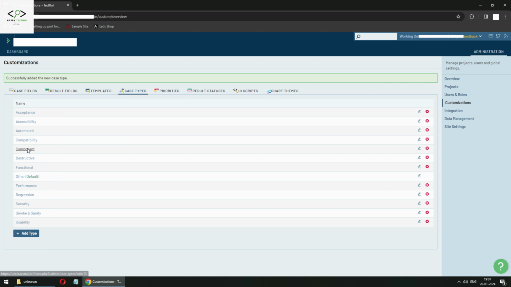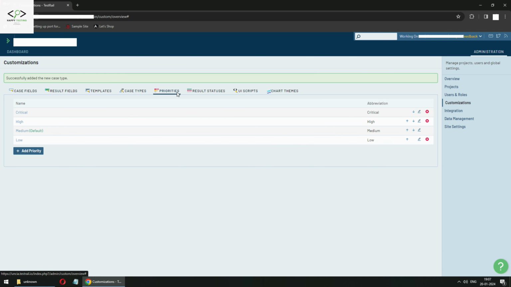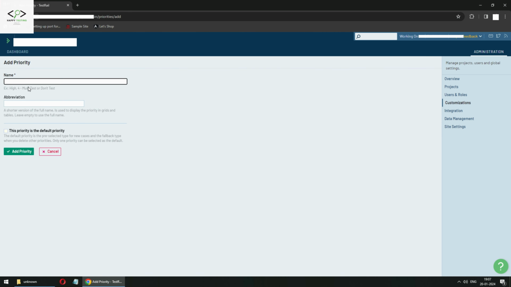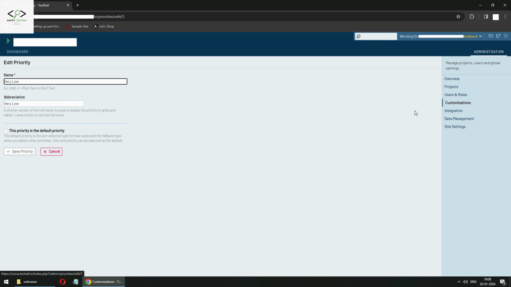Okay, so here we added one field. Let me check what other things we can edit here. Here you can see low, medium, high, critical. This is the priority of the test case. Here also you can add some options, or you can delete them. What I'm going to do is add a very low option. If you want to make this very low the default, you just click this option, but in our case it's not required, so I'm going to ignore that one.